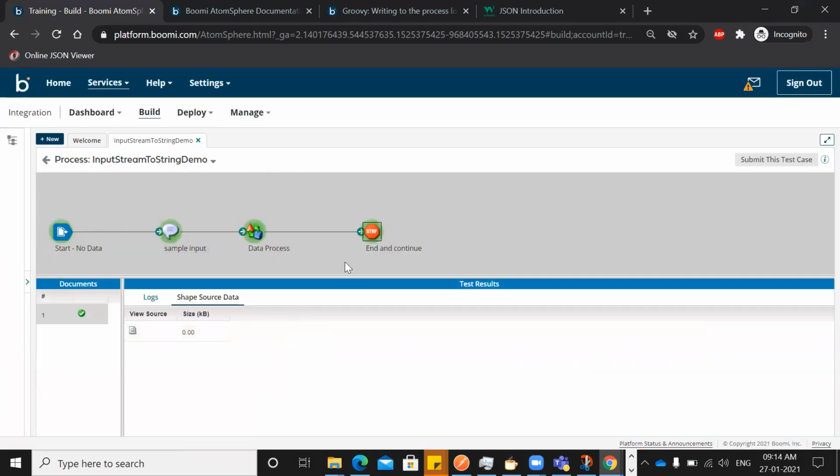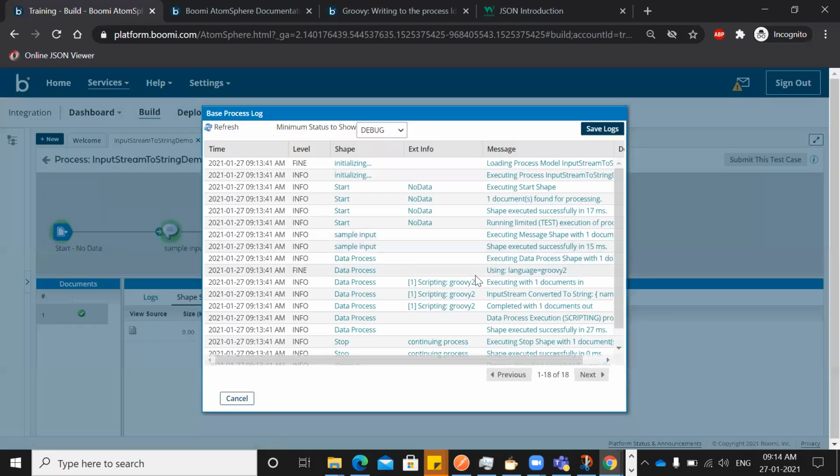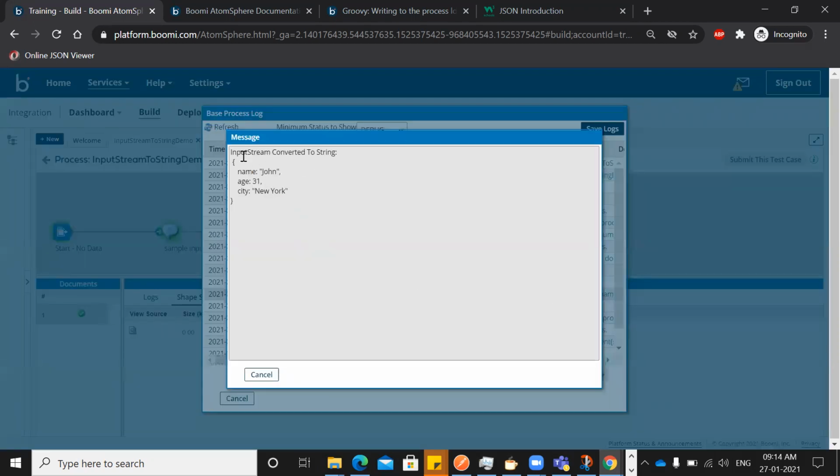Otherwise, if the input stream is already read and written, you can use the input stream's ignore option, and you can just ignore that so that it will be converted here. You can see here the input stream converted to string, and you can see this data. So this is how you can convert the input stream into a string.